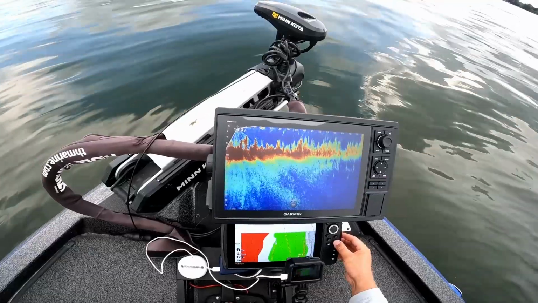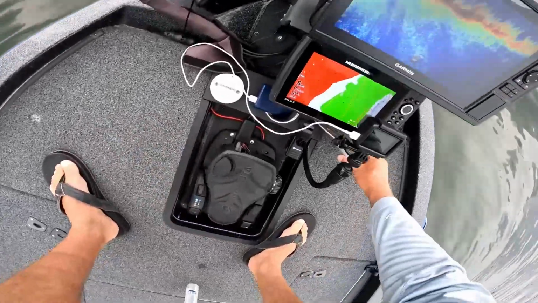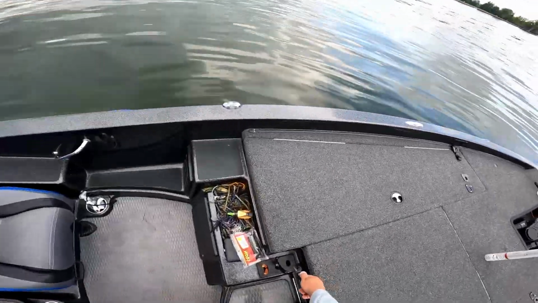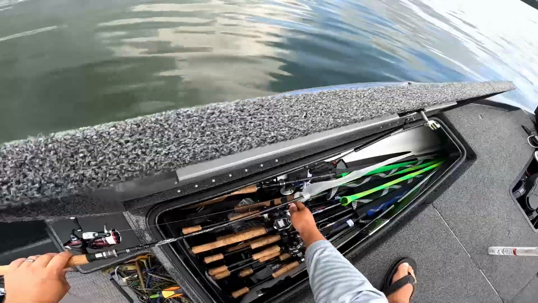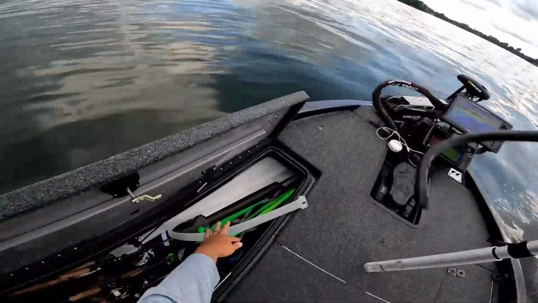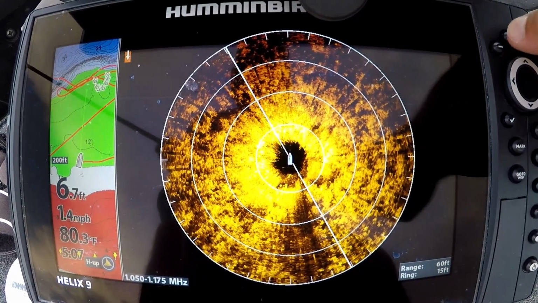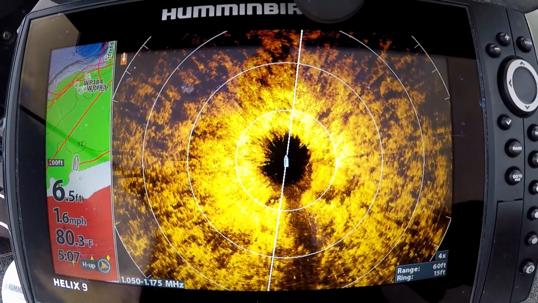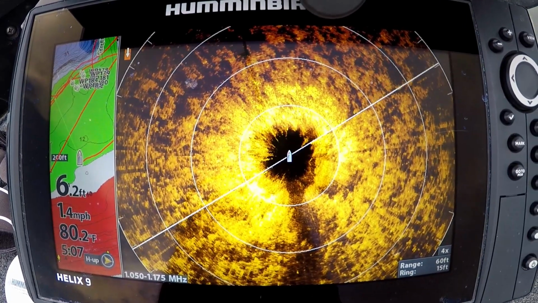All right, so we're gonna head that way and grab out our trusty drop shot. I like to zoom this in twice. I also have the range set to 60 feet. That's a pretty decent cast.